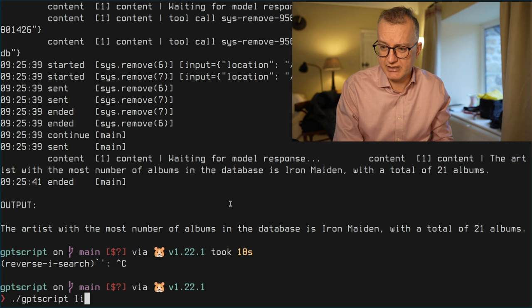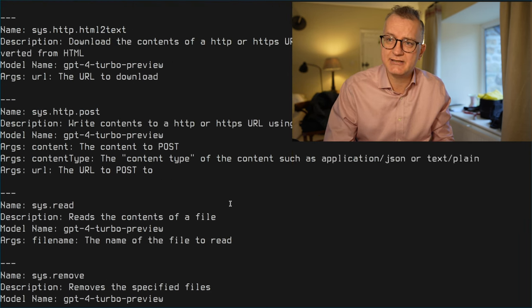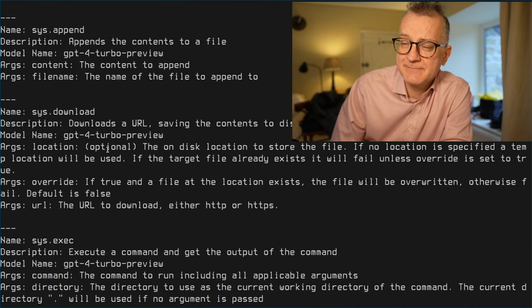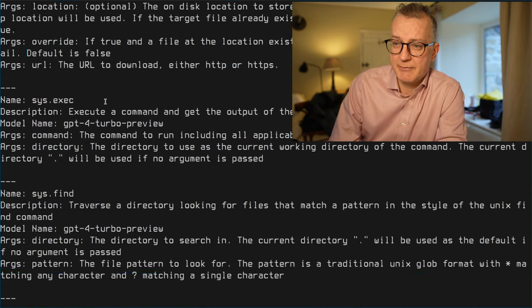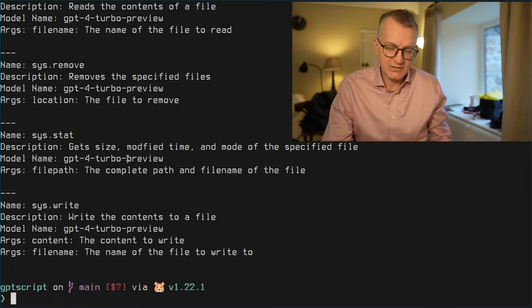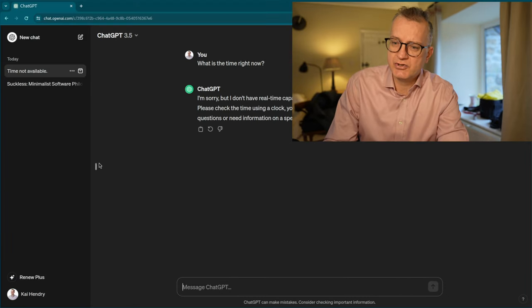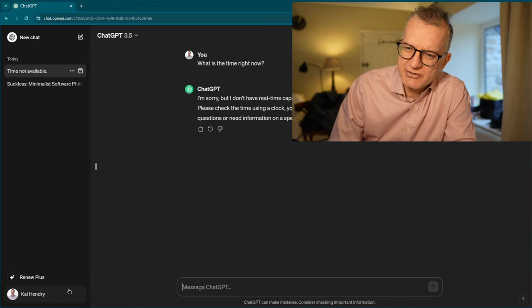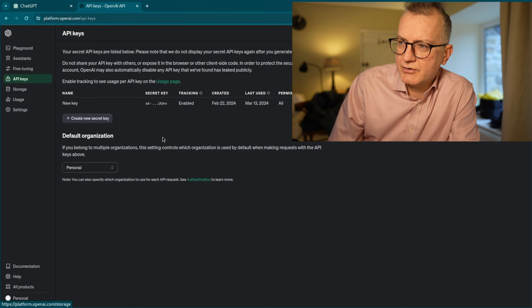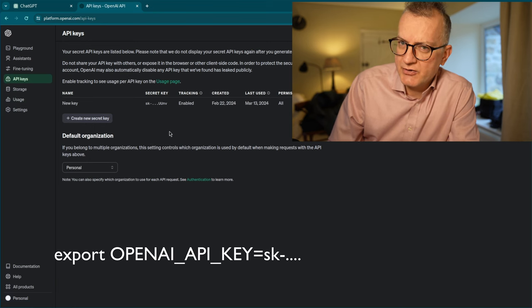So you can see all the inbuilt tools here. You know, you got your HTTP gets, you got execs, you got your finds, you got your appends and so forth. And to get started, you don't use the plus version of ChatGPT. You use the API version. You create an API key, you set your environment variable, and you're away with gptscript.